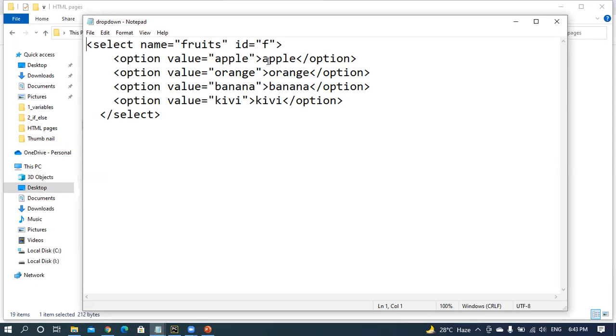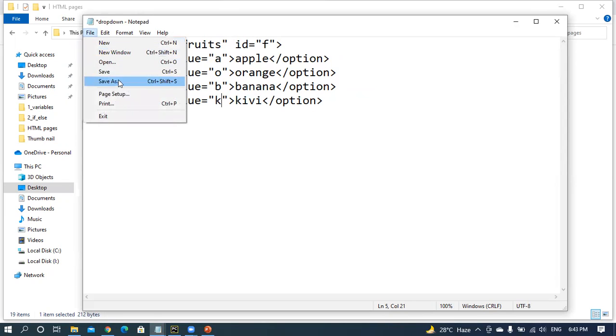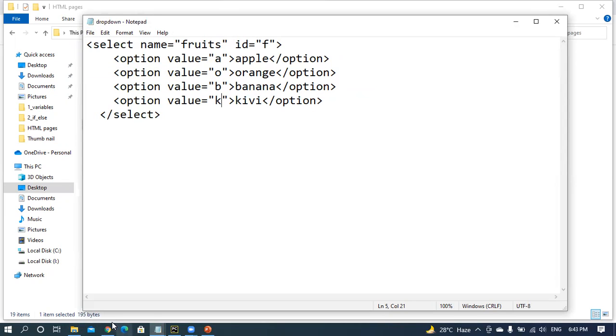Option as apple means the value here is a, and this is the text. Instead of apple, I am using a as the value. Instead of orange, I am using o. Instead of banana, you may use any values. Instead of PV, I am using K only. With that, I am saving this information.